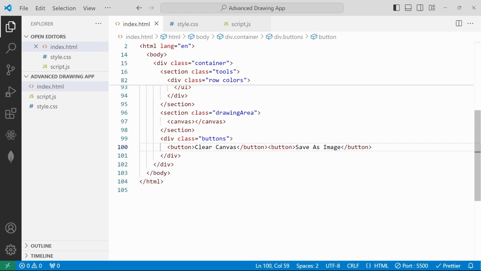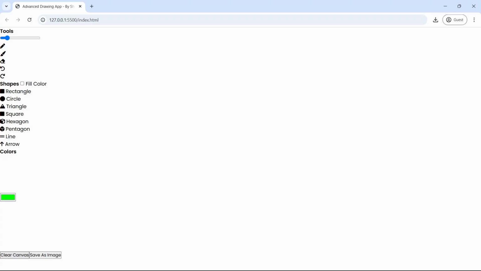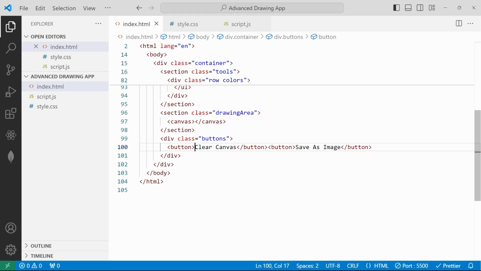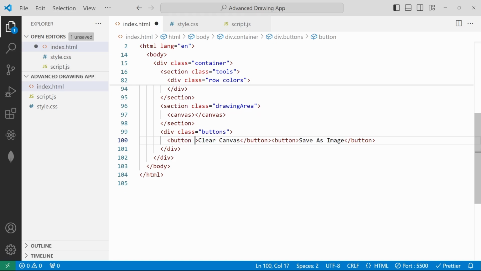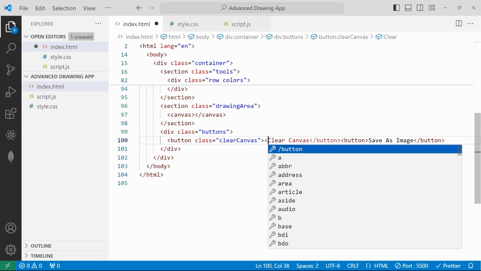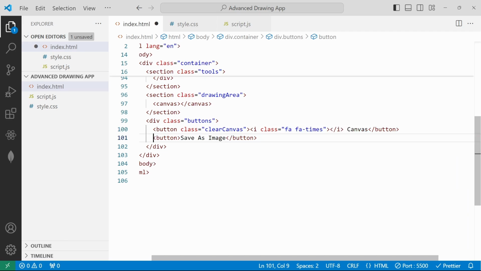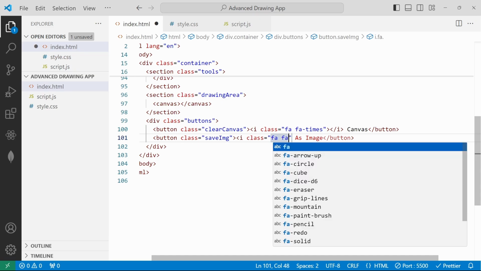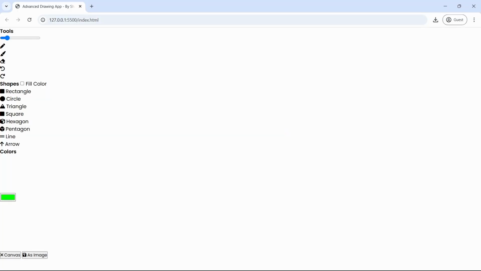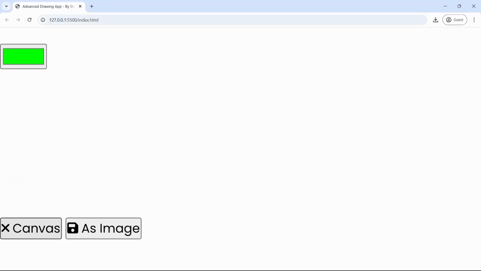If I save and go to the browser, here we can see the two buttons. We'll add some icons with the help of Font Awesome. For the button, I will add the class of clear canvas, and for clearing the canvas, we'll add the I class of fa times. For the save button, I will add the class of save image and then an icon of I with class of fa floppy disk. If I save and go to the browser, here we can see the times icon as well as save as image.